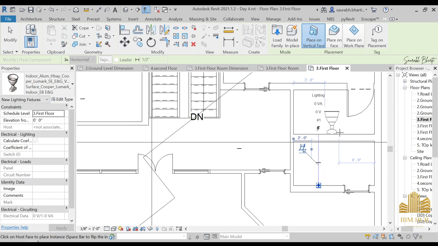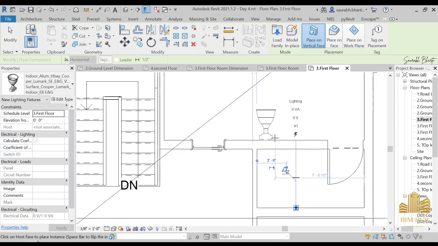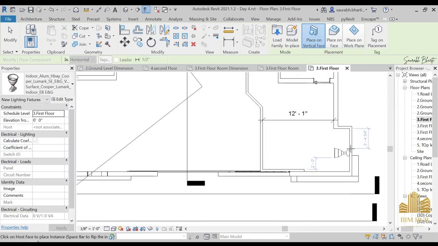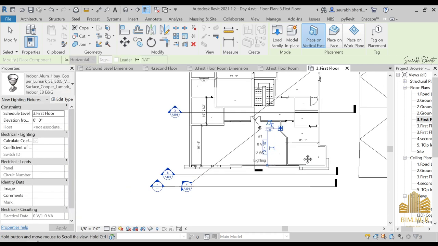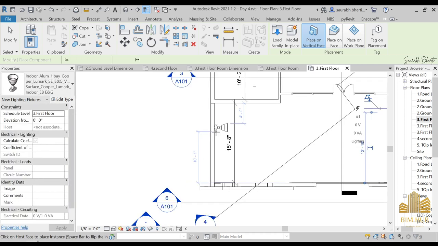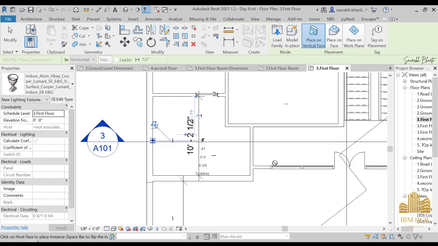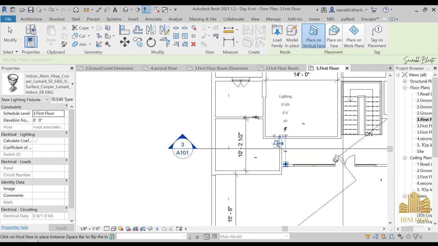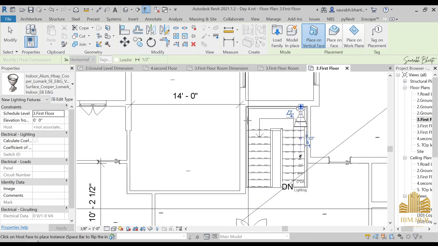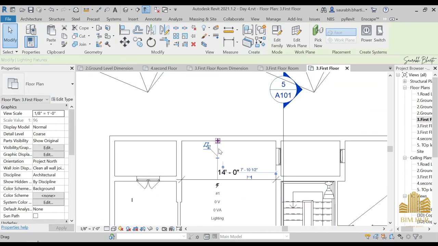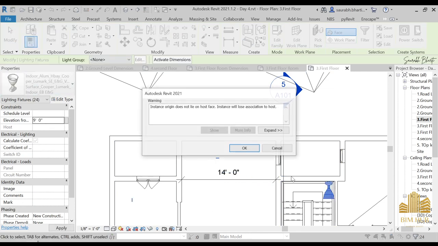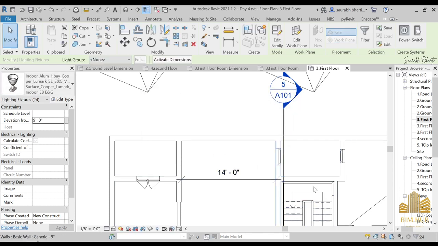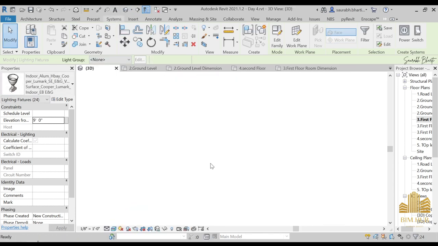One here, one here, one here, then one at this side, one at this side, one on the outer side, one on the inner side, and one on this wall, one on this wall, and one on this wall, and maybe one over here. Then just select any one out of it, select all, and then give it a height offset of elevation from 9 feet. Done. Okay, now we have given it an elevation.